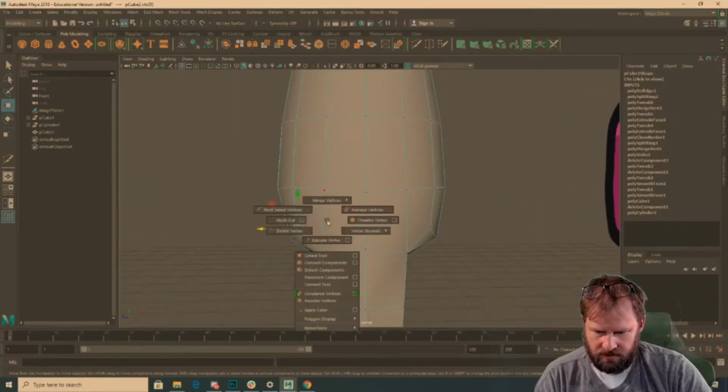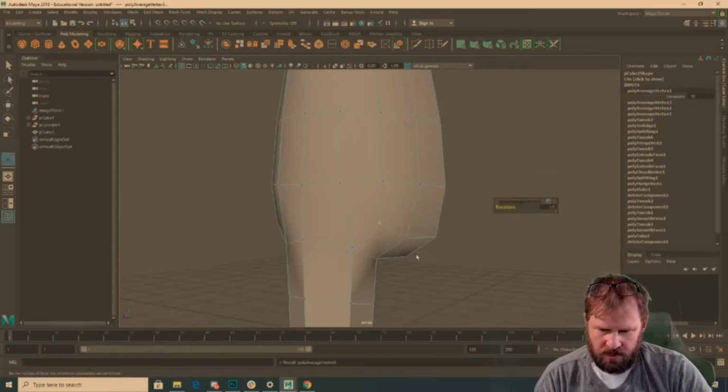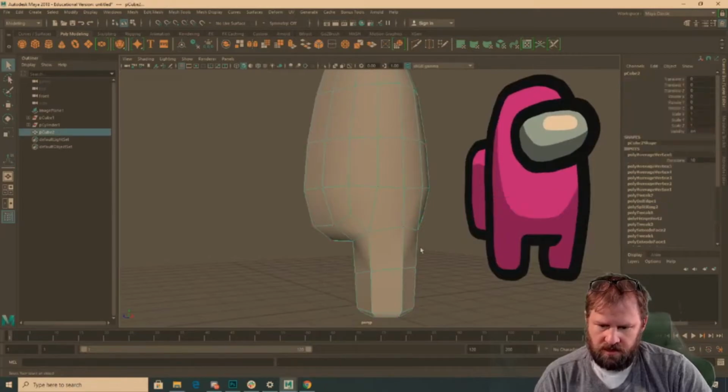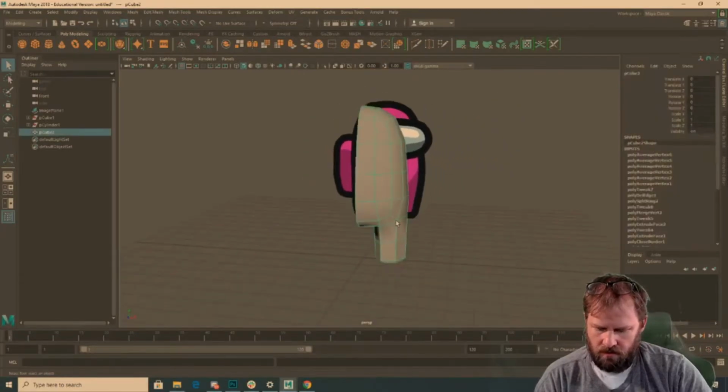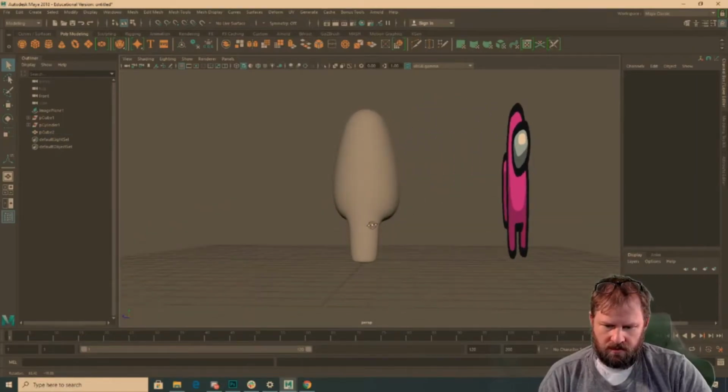We'll average this one. Let's average this vertice. We'll hit G a little bit, smooth it out. We'll see if that works. If it doesn't, we'll just delete the whole thing and start over. Okay, it's a little bit better. He's coming along.